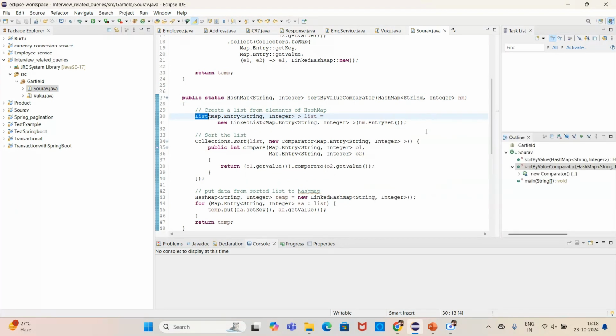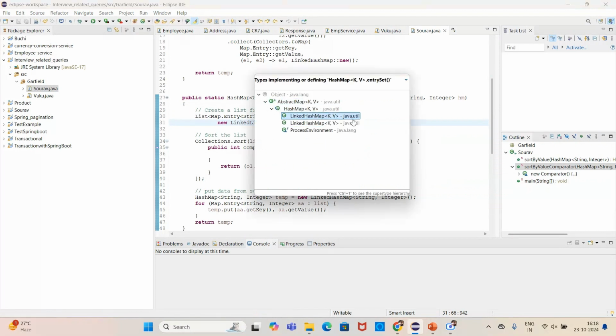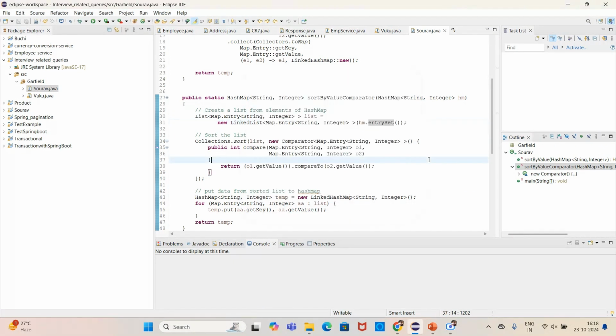Why? Because whenever you are converting a hash map into a list, you should pass the hash map by using the entry set value. If you go to the open implementation of the entry set, you can see it is basically creating a linked hash map over there. Then we need to convert the hash map into a list, because Collections.sort accepts a list value, not a hash map value. And whenever you convert a hash map into a list, you should write Map.Entry, then string comma integer, the data types.